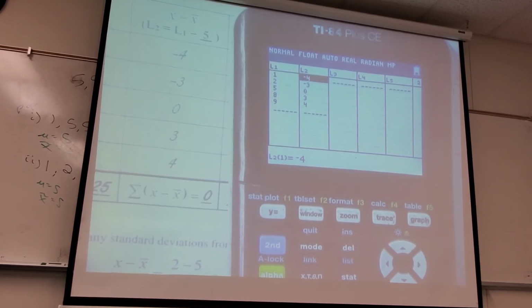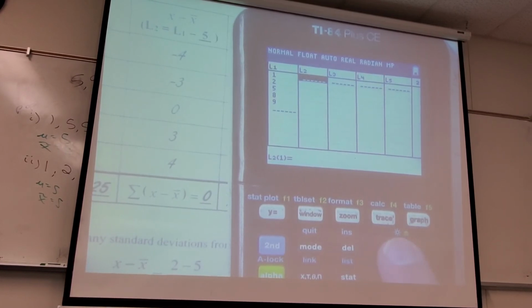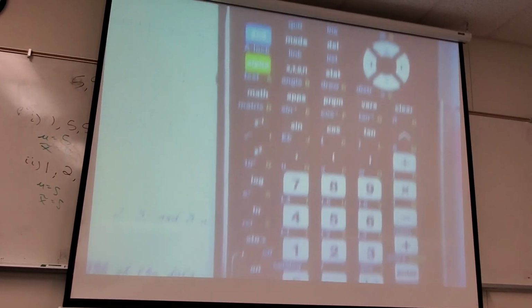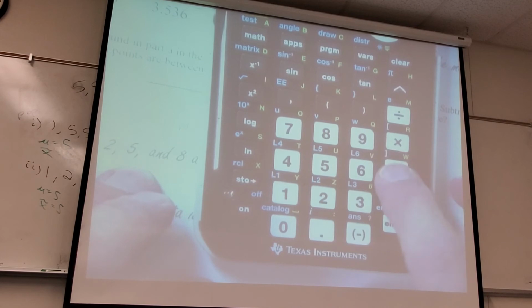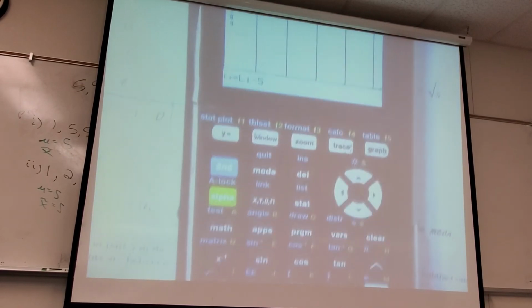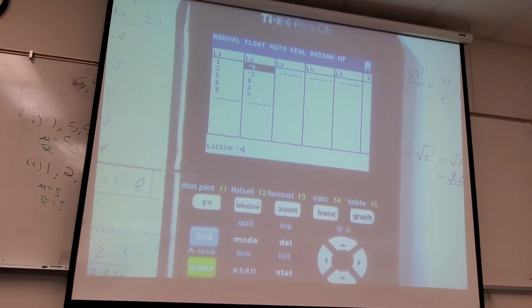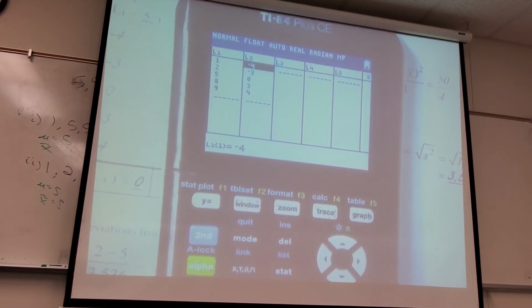Can you do that again? Sure. Let me show you what I'm doing. So go up to L2, because I'm controlling a whole list. So L2 is, and then hit L1 minus 5. Got it. Bam. If you've used Excel, that feels familiar. You can control the whole column. If you've never used Excel, you're fine.